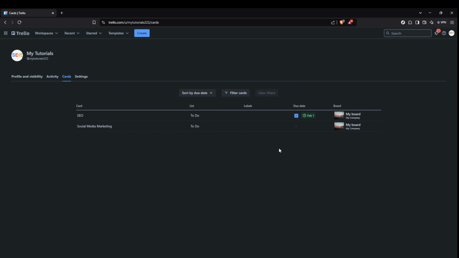This feature in Trello is all about giving you control and a clear overview, thus enhancing how you approach task and project management. Now that you know how to view and sort all your Trello cards in one place, managing your workflow should become a lot more straightforward.